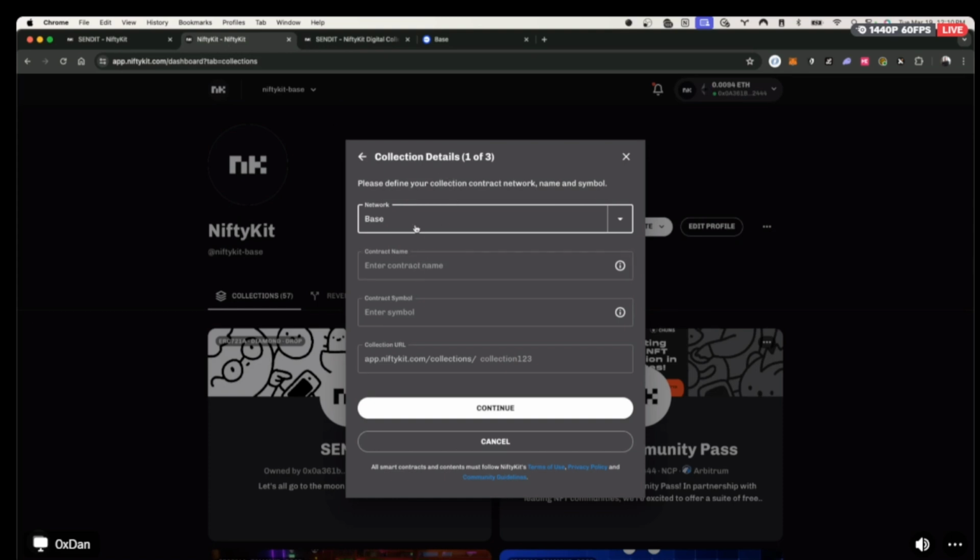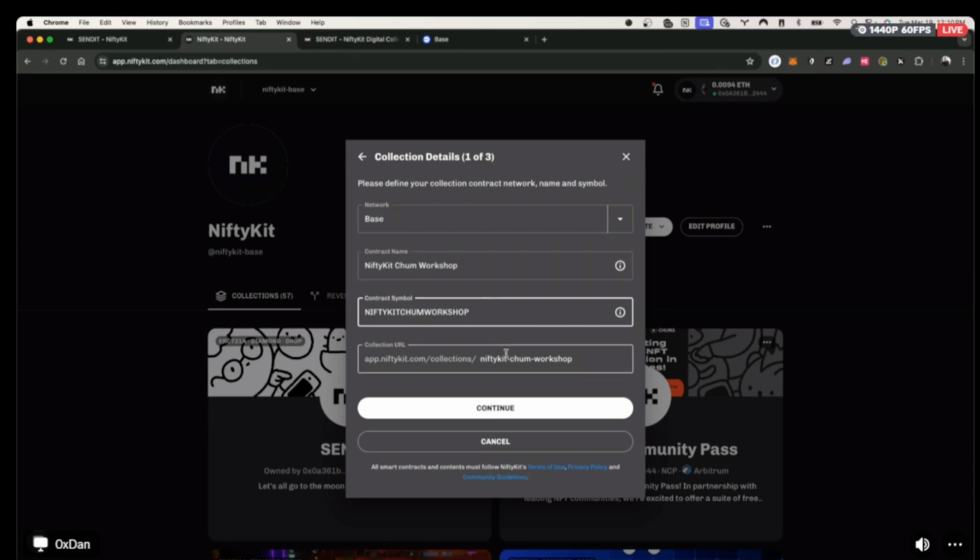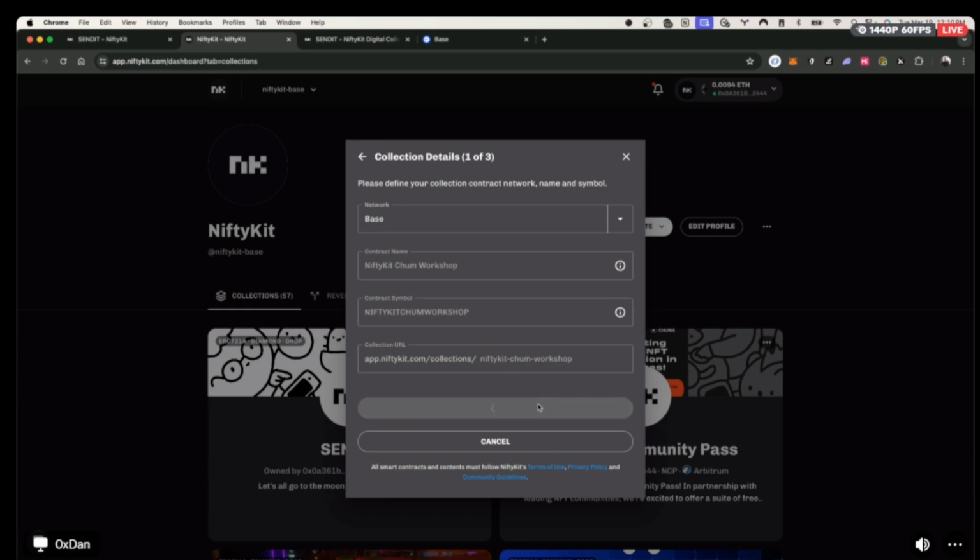So going back to the creation, there's a couple of things here that we're going to do. We're going to name our contract, and let's just go ahead and give it NiftyKit Chum Workshop, and then a contract symbol. These two things can't be changed once you create the contract. All of this other stuff you can change, but these two are basically going to be the identifiers for your contract on the blockchain. So we'll just go ahead and continue.